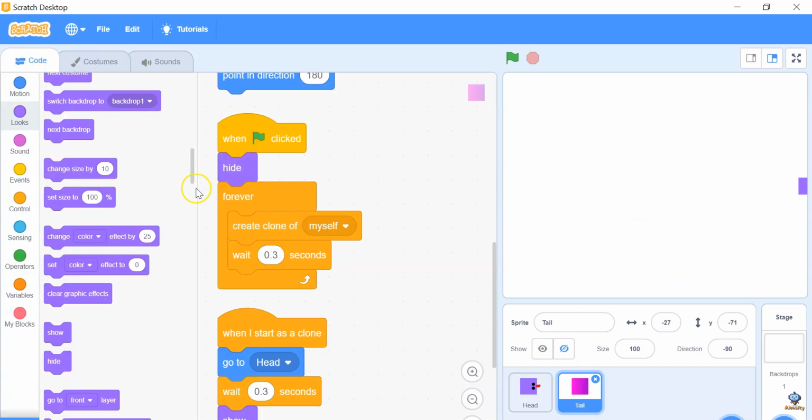The next thing we want to do is code the food that the snake is going to eat. We'll do this in our next video.